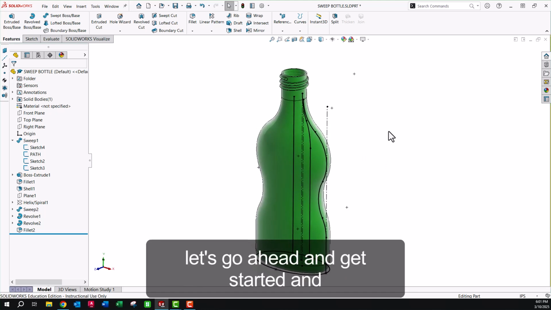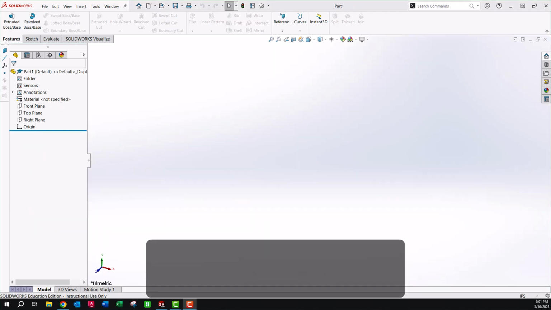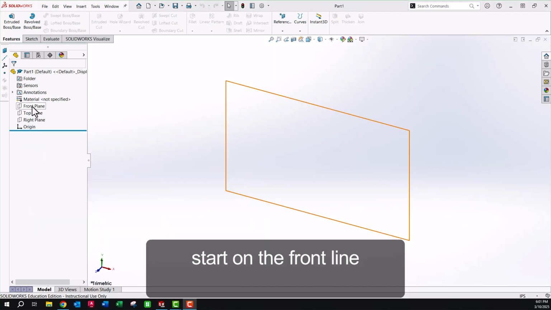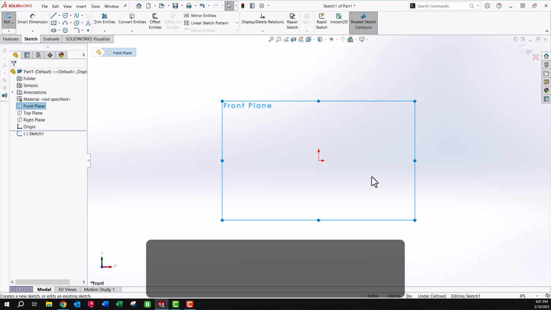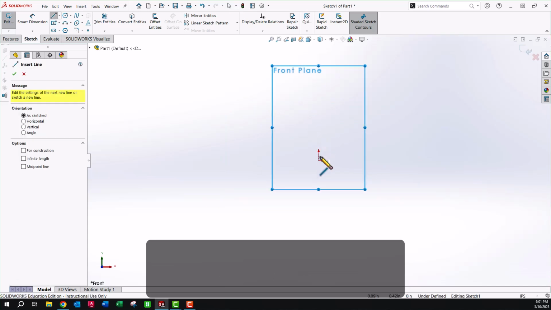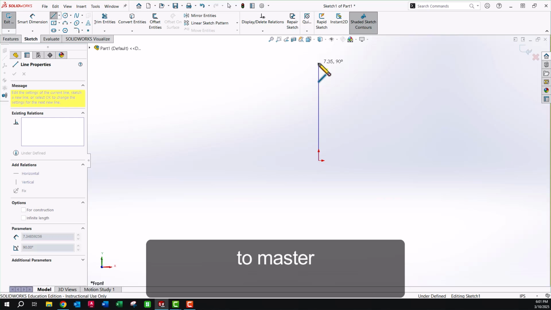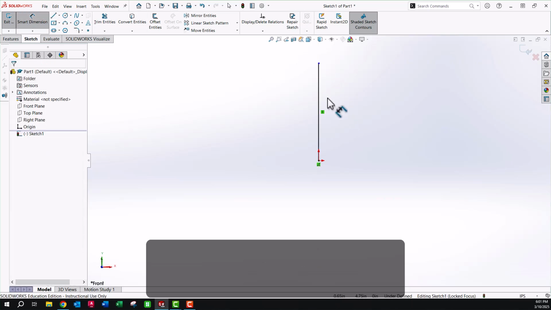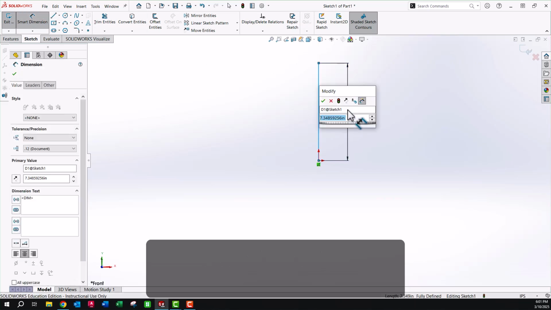So let's go ahead and get started from scratch. Start on the front plane. We're just going to do one vertical line. That's going to be our path. Straight up with a height of 7 inches.